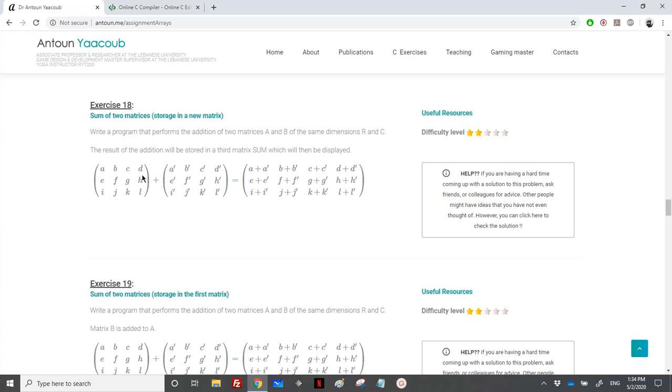And for example, let's pick H here. So H is at index 1, 3. So we'll add it to 1, 3 of this second matrix. So obviously we will be summing both indices. So if I have the first matrix at index ij, I will add it to the second matrix at the same index ij, and I will store the sum of h and h prime at the same index, which is i and j.